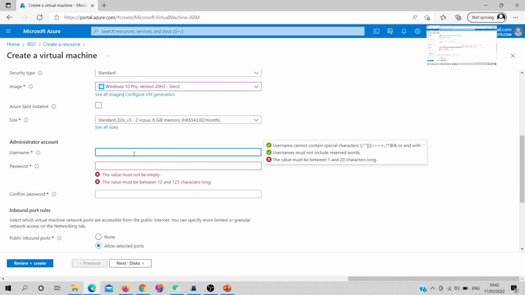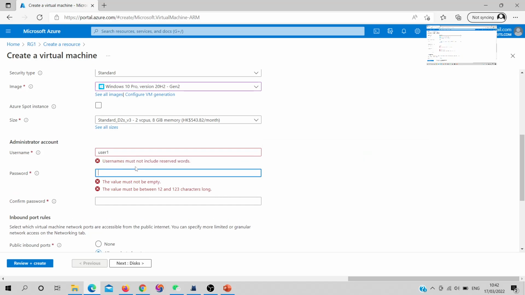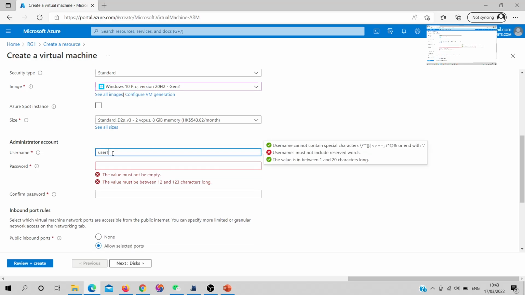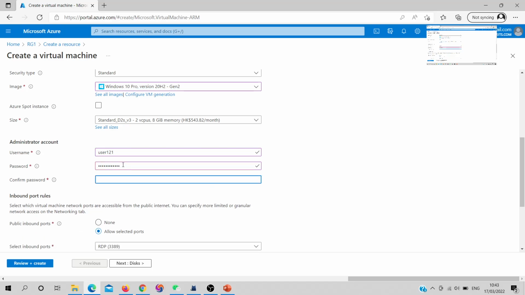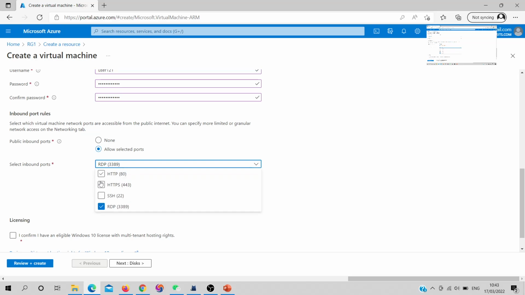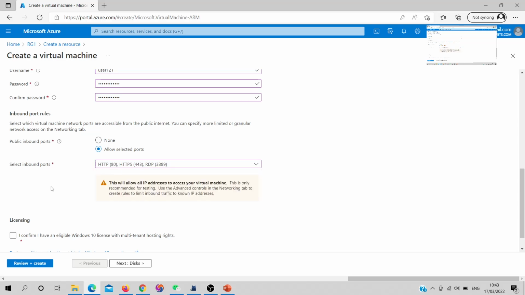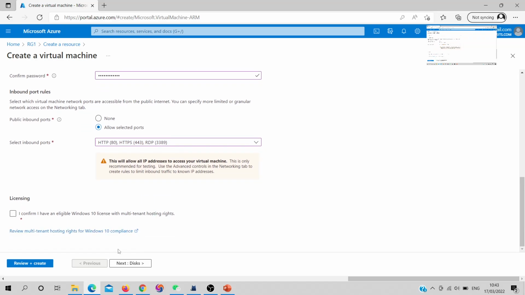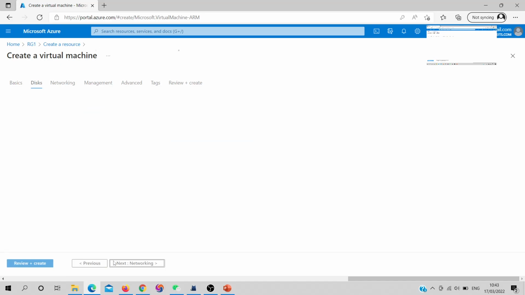Here we can select the username for it, user1. Then you can select the password, but it needs more items, like a longer name, and for the password we can give a strong password for the virtual machine. And we can select the ports over here, like basic ports: HTTP, HTTPS, RDP. We can also select these later with the help of network security rules, but for now we just go with this, and then we go next.